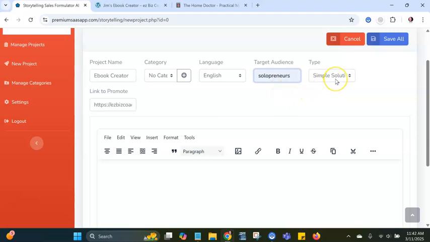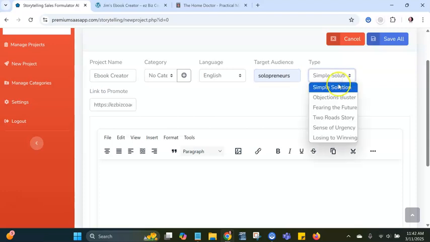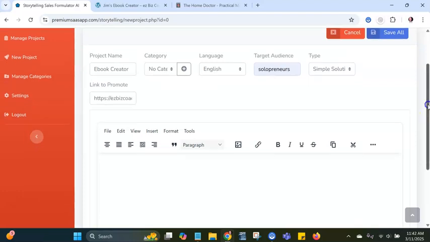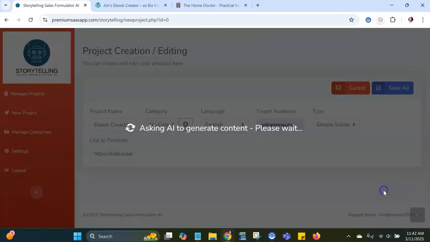Okay, now it's time to choose a type of story to create. We have simple solution, where this type of story explains how this product that's being promoted is a simple solution to what they need. An objections buster, fearing the future story, two roads story, sense of urgency, and losing to winning. Let's look at each one of these so you can see the difference and see exactly what it creates.